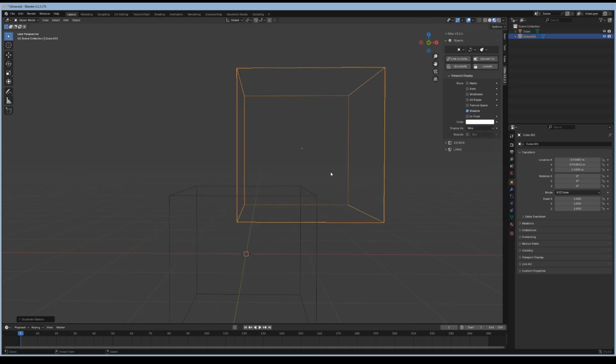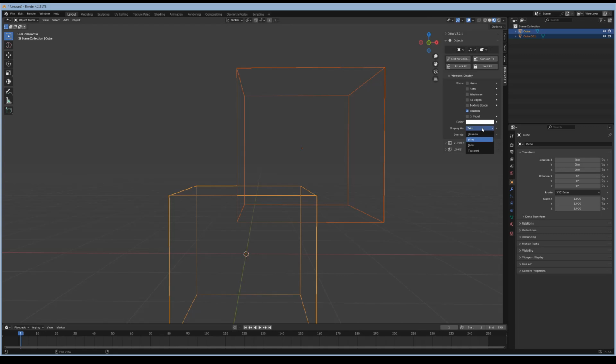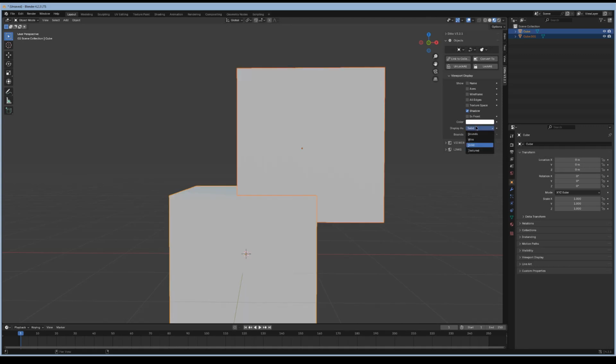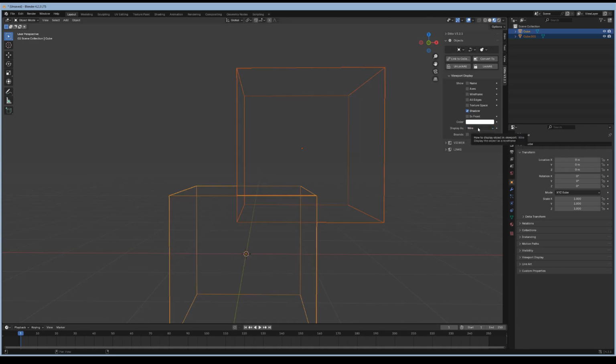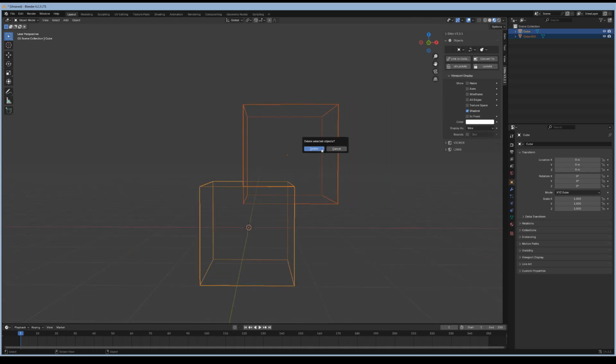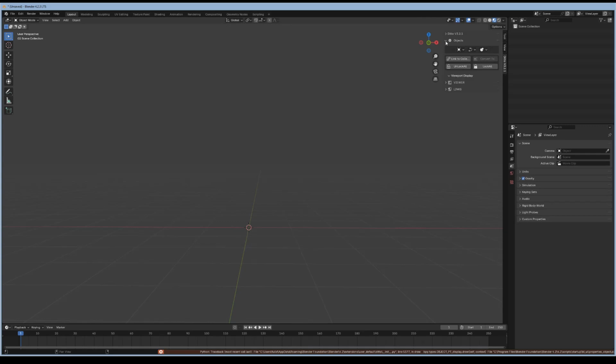If you have 2 objects and you select them both and you want to change both objects, make sure you hold down the Alt key on the keyboard and then you click. So you can change them both to wire if you hold down the Alt key and have them both selected and click. Go ahead and delete those.